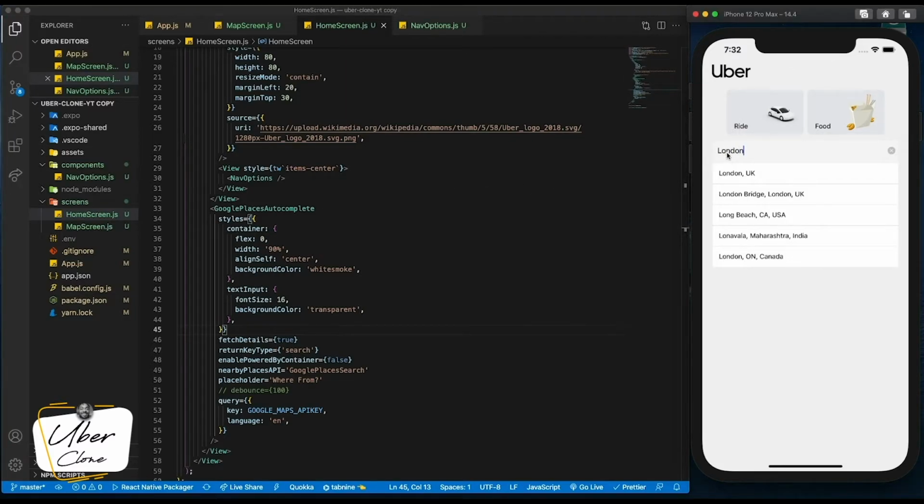So if I type London now, it's going to give me all the options of London. This is what we call Google Places autocomplete. But now, how do we even get this API? You have to create an account on the Google API site.